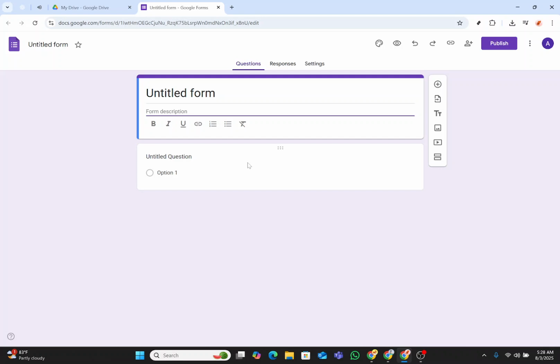All the tools to customize your form are at your disposal. From adding various types of questions to inserting images and videos, you can start customizing it right away by clicking on different elements in the form to edit them.